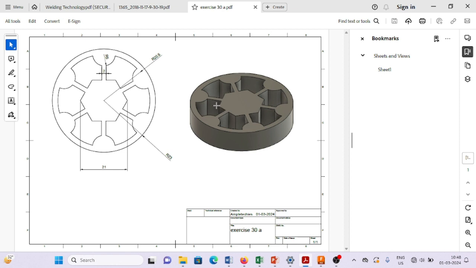Today we'll create such a component with the help of various commands available in Fusion 360. To create it, first we have to draw a circle of 41 mm diameter. Then we have to draw one more circle of radius 23 mm and diameter 46 mm. So here I am closing this window and going to the Fusion 360 interface to create this component.